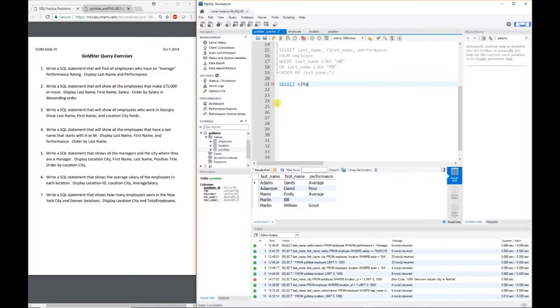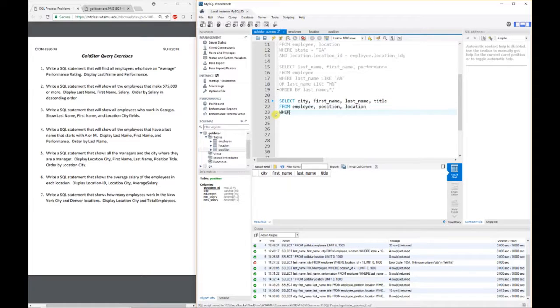So select first the city, then the first name, the last name, and the title. In our from statement, we have to actually include all of the tables. So employee, position, location. The order doesn't matter as long as you have all 3 of them there. And then in our where clause, we first specify that we want managers or regional managers. Here we'll say where title equals manager or title equals regional manager.